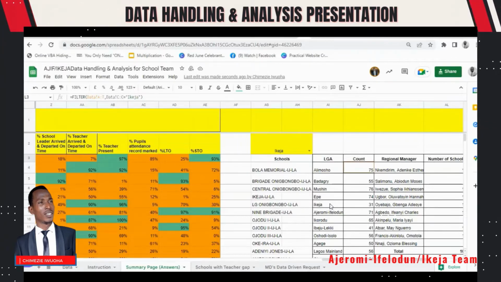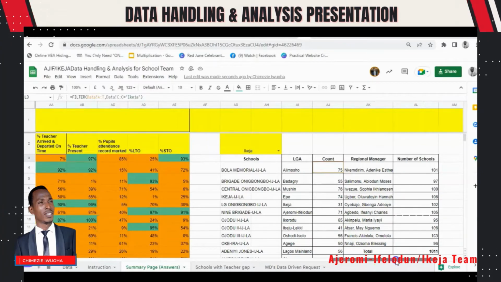In finding out the number of schools per local government, we used the COUNTUNIQUEIFS function, and that helped us get the total number of schools in each local government. In total, we were able to get 1,011 schools using the data. So we have about 1,011 schools across the whole LGA.